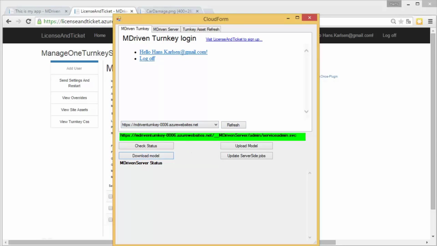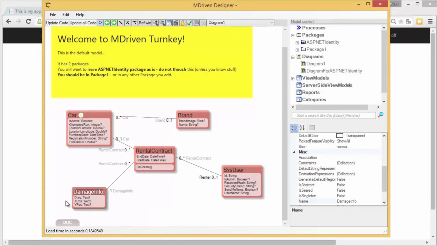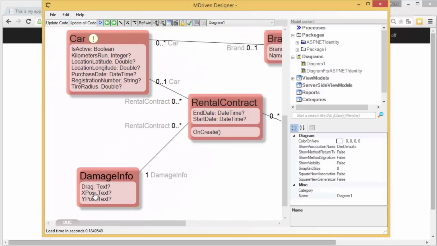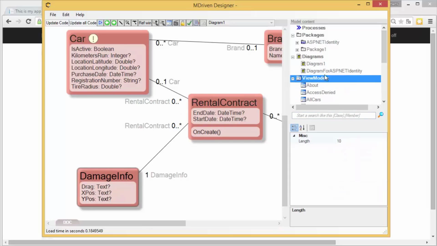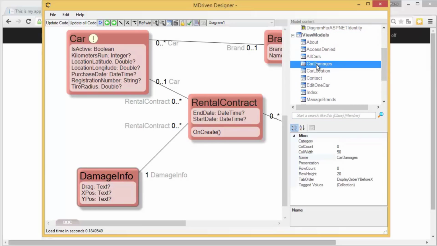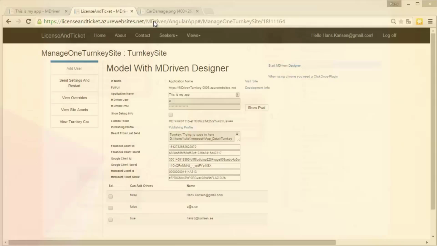Downloading the model for my application, and what I've done here is added a class called damage info. It has drag, expos and ypos as text, and on create of the rental contract I create a damage info class. And I also added the car damages view model that has these properties: expos, ypos, drag, etc.